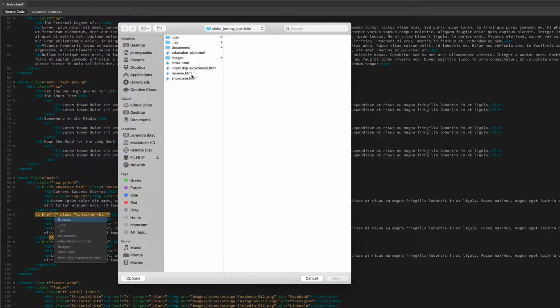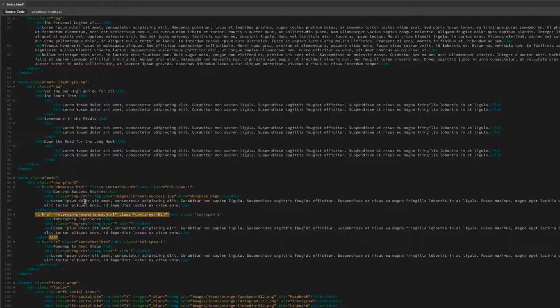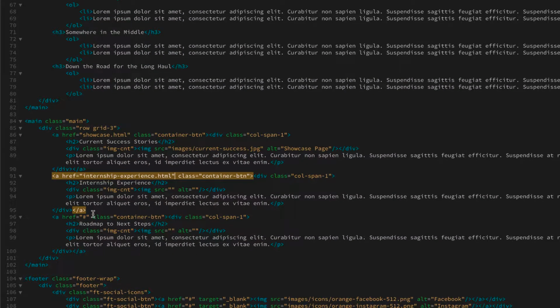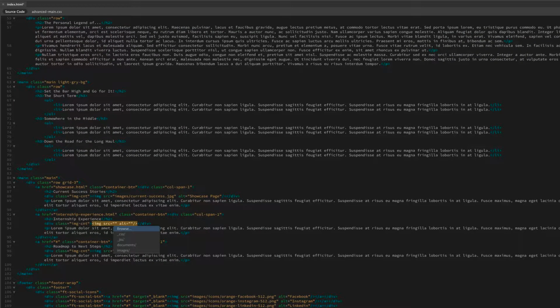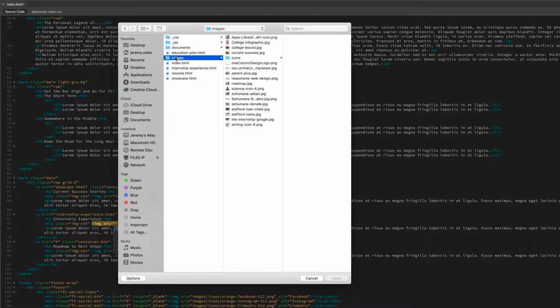Am I sounding like a broken record yet? And this one is internship experience. There we go. And then, oh, I jumped ahead, didn't I? Oh, well, okay, here we go. Now to the second section, we need to link that image down here where we had image SRC. So delete out the quotation marks and then type that back in. Now I'm sounding like a broken record. So here we go. This one is going to be the internship experience.